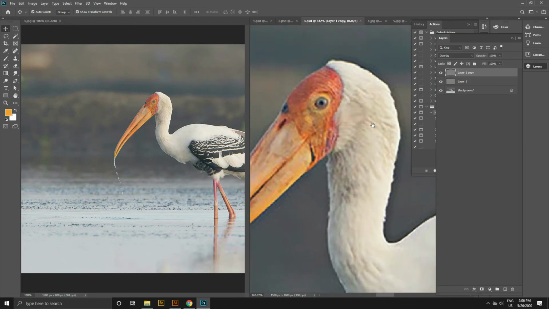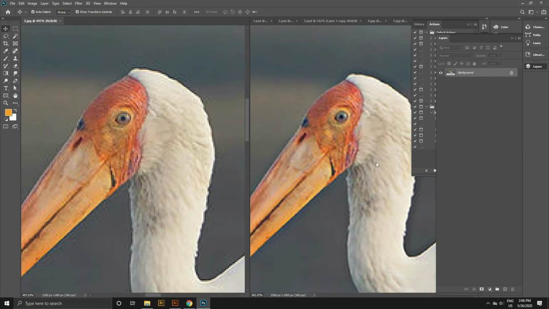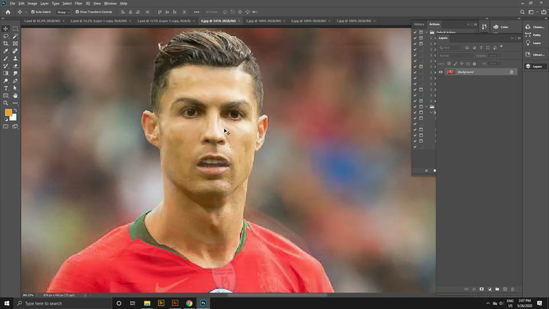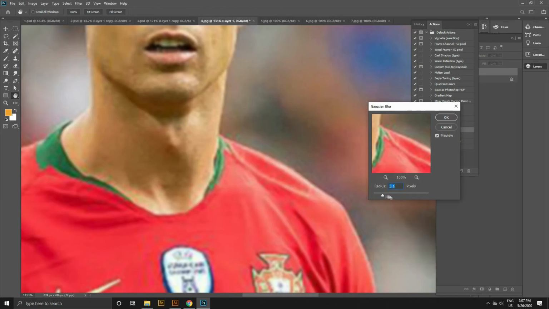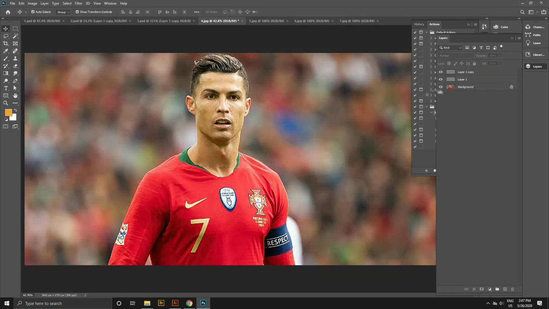This is the eye and this is the eye. This is how the details come out from an image using this method. The values that you give to the blur and high pass decide how much detail is going to come out from the image using this method.